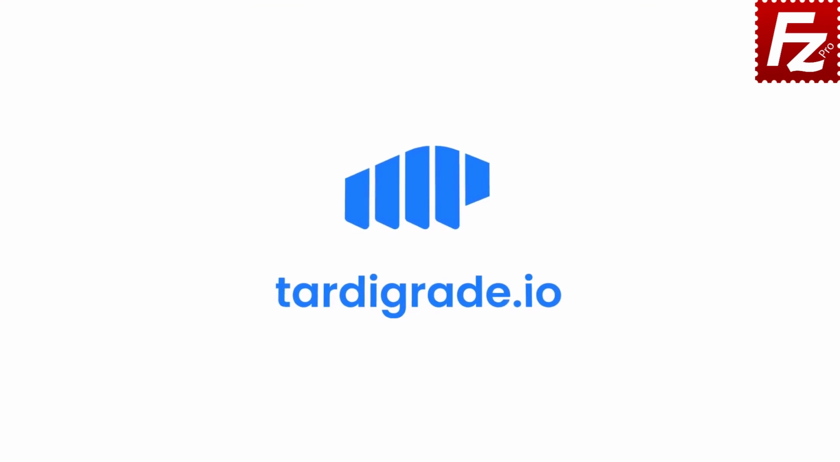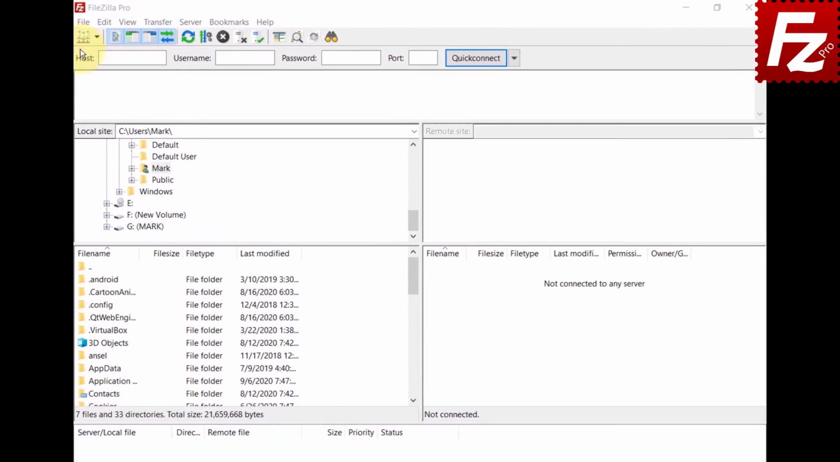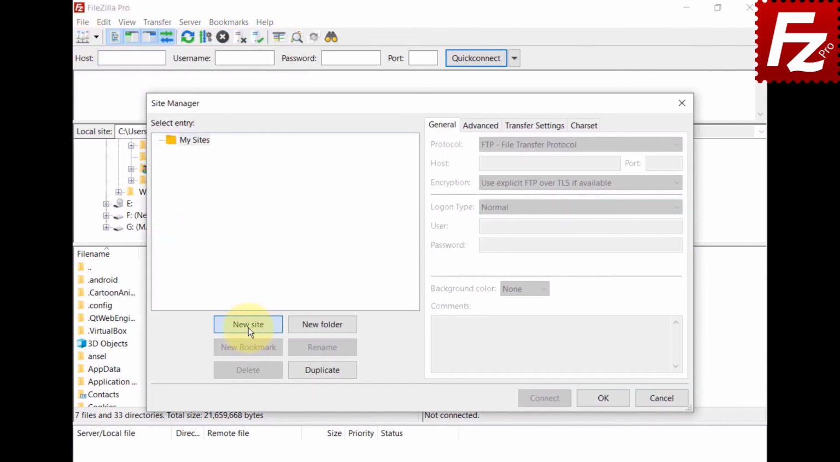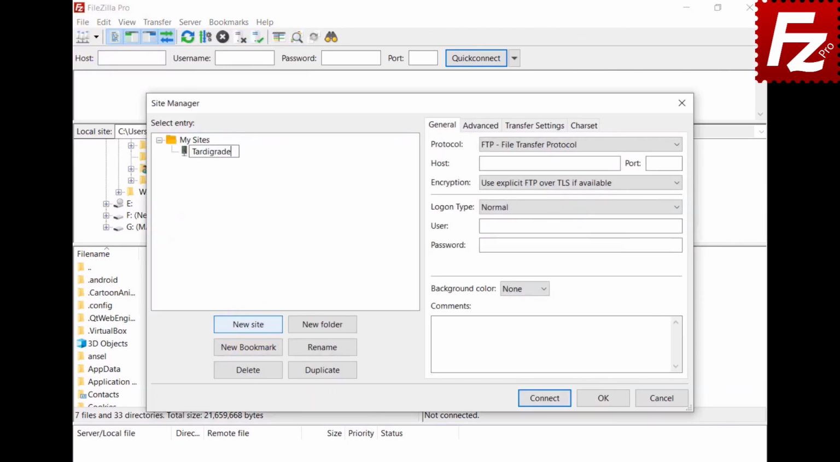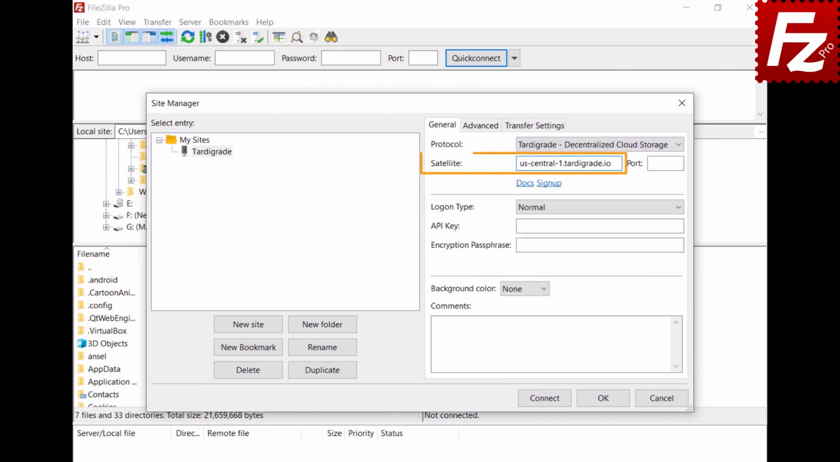In this tutorial, you will learn how to configure FileZilla and FileZilla Pro to connect to Tardigrade storage. Launch FileZilla Pro. Start creating a site entry for your Tardigrade connection. Click New in the Site Manager dialog box to create a new connection. Select Tardigrade storage as the protocol. Enter the satellite host name.